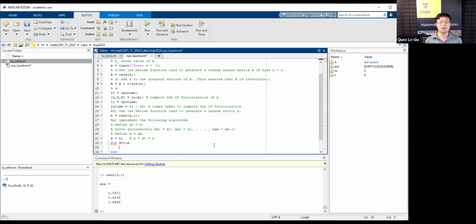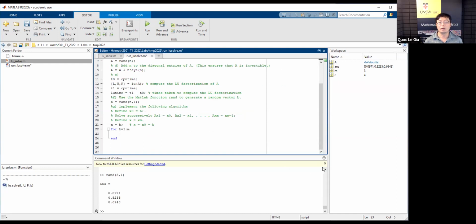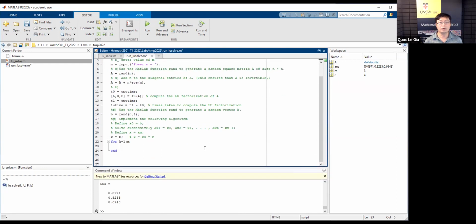Now in each iteration, what are you going to do? You solve, well, remember, here you have a running variable. So maybe say solve A x1 = x0. And remember how we use the LU solve.